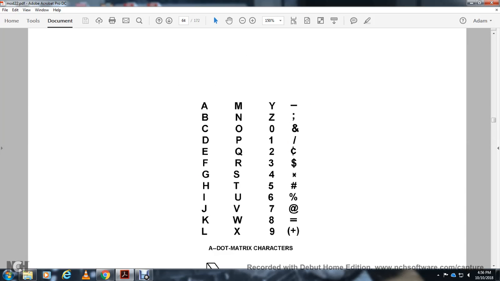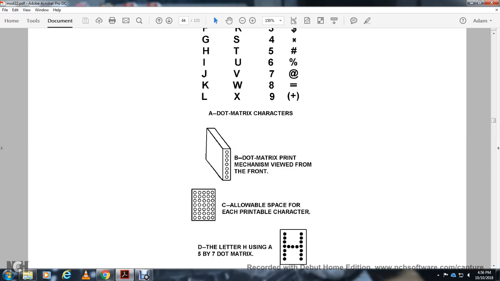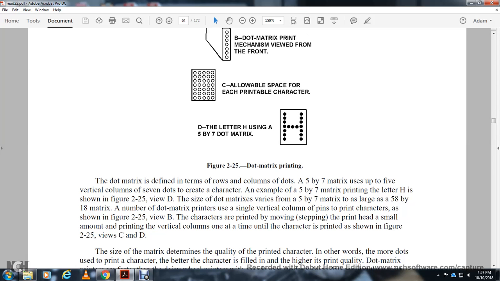Dot matrix characters, with the printing mechanism viewed from the front. There is an allowable space for each printable character. The letter uses a 5 by 7 dot matrix. The dot matrix is defined in terms of rows and columns. The base matrix is 5 columns by 7 dots. Up to 5 vertical columns of 7 dots are used to create a character, for example a 5 by 7 matrix heading. The letter H is shown in figure 225 view A. Dot matrix sizes vary from 5 by 7 to 7 by 7 and larger, such as 18 by 18.